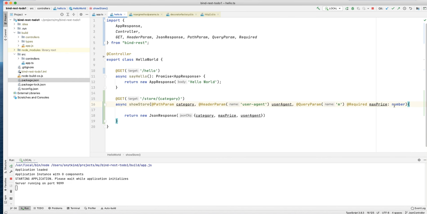And you see how easy it was. All we had to do is add a type, and the framework took care of converting it to a number, so we don't have to convert anything here in our code. It took care of making sure it can be converted.